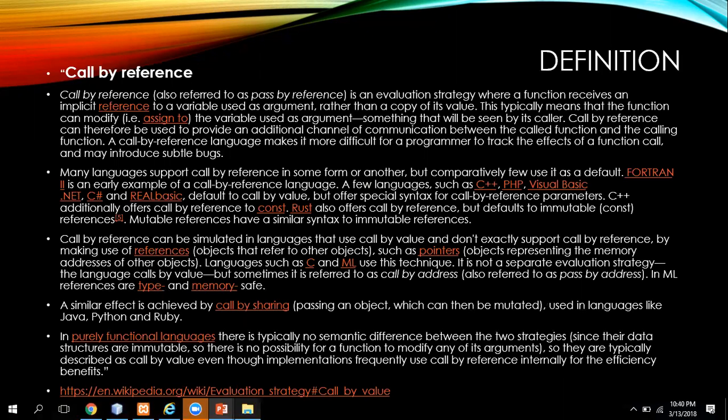Pass by reference or call by reference is an evaluation strategy where a function receives an implicit reference to a variable used as an argument rather than a copy of its value. This typically means that the function can modify the variable used as the argument.